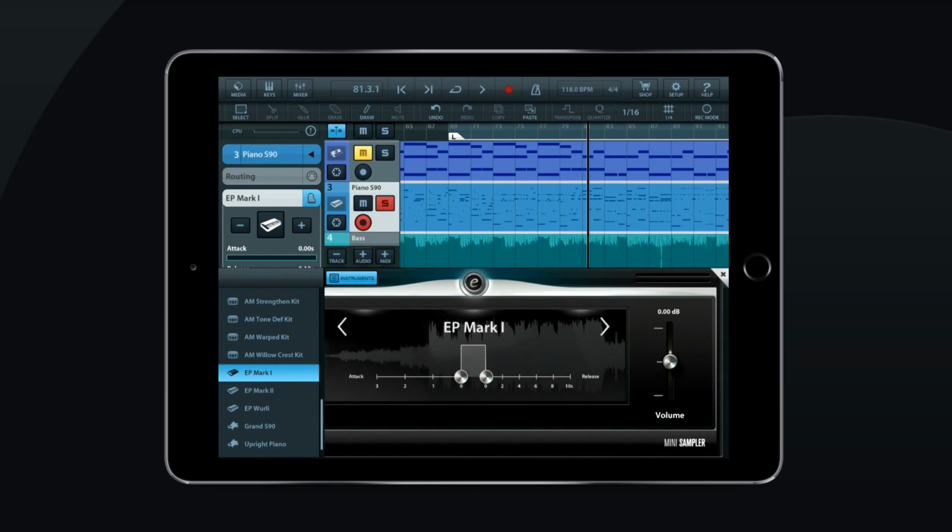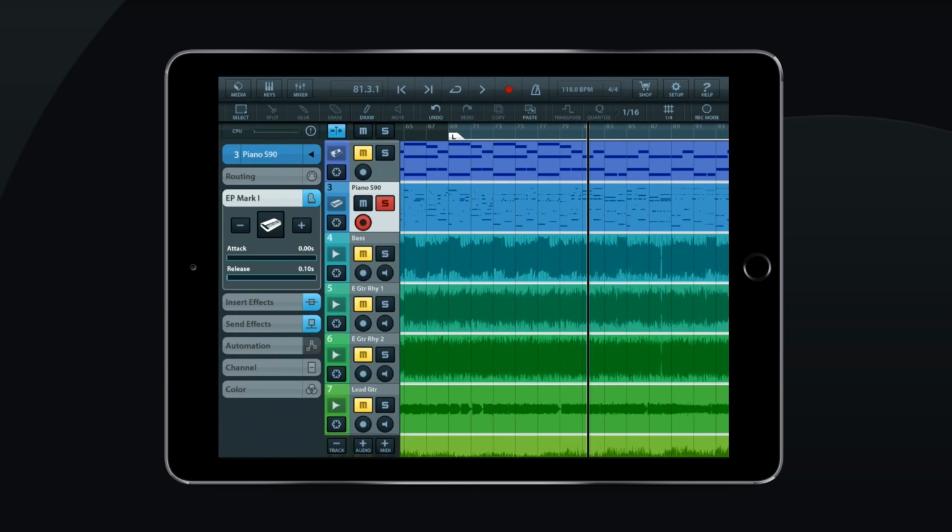Now, as I already mentioned, our task is to create our own small remix of that song. And by doing that, I will also show you how you can create your own instruments using the MiniSampler. So let's get started. Let me close the MiniSampler for now.